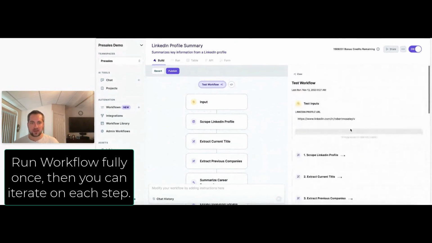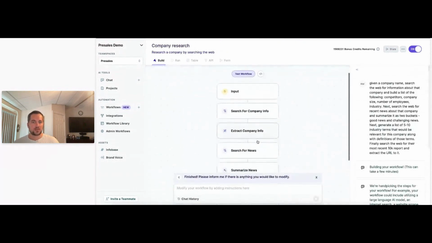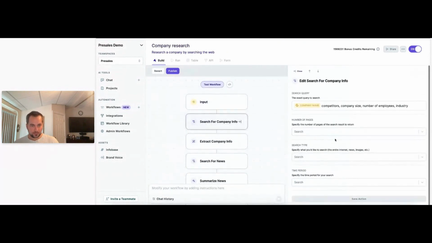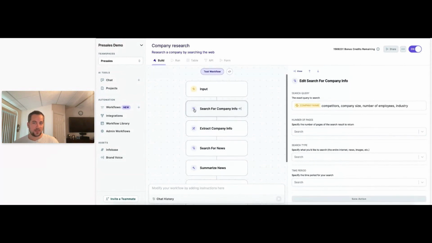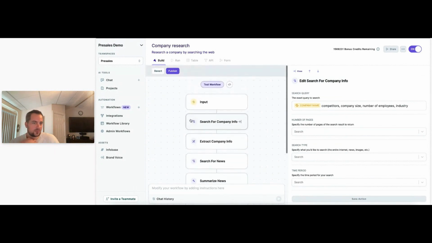While this is running in the background, let's go check out this company research one. So input, search for company info. Within search steps, you'll notice there's a little icon here, and a bunch of different icons here. These represent different actions that the AI can take. So within a workflow, you can search. This little magnifying glass icon here means it's a search.